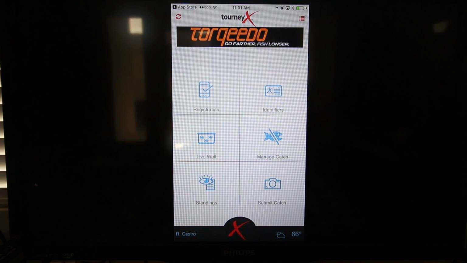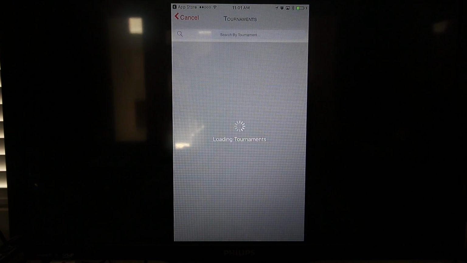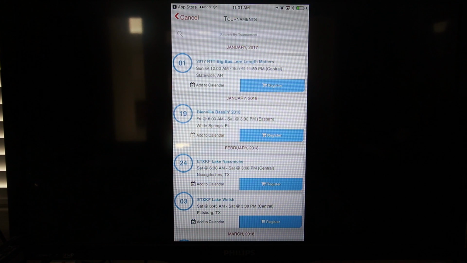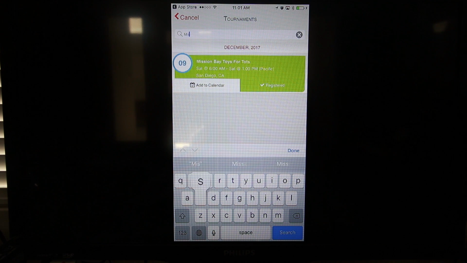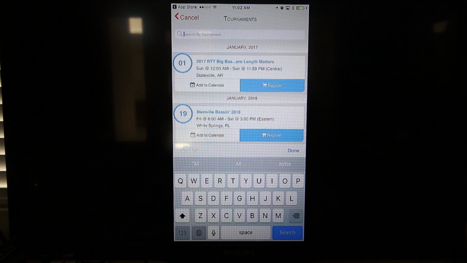And now you're on your TourneyX dashboard. And now you're going to find the event that you want to participate in. So click on registration. And type in the name of the event you want to do. In my case, I'm doing the Mission Bay Toys for Tots event that's happening this Saturday. And I've already registered for it, so I'm going to find a different event so you guys can see what the registration process is like. So let's do this.